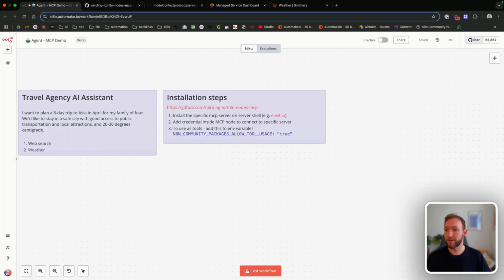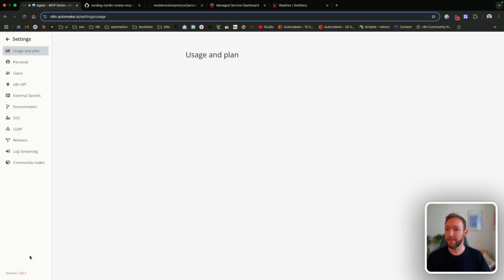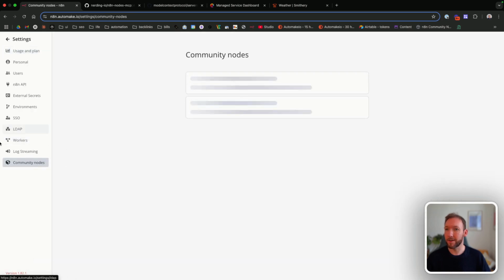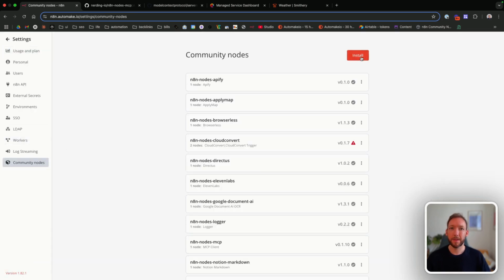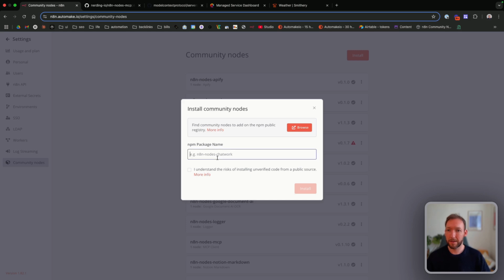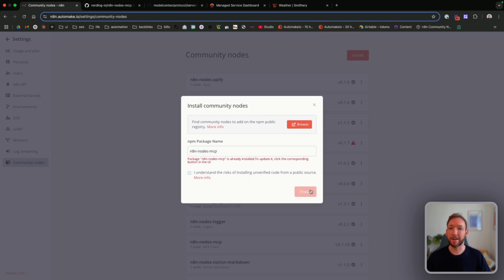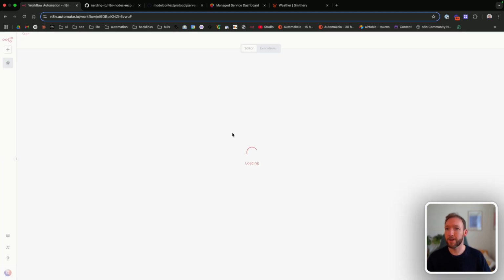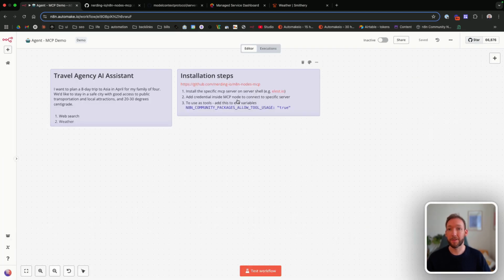So what we're first going to do is go down to your settings down here, and we're going to install the community node. So we'll go to community nodes, and you'll go to install up here, and you're going to type in N8N-nodes-MCP, and we're going to tick the box here and click install. I won't be able to install it here, but yours will go and install it because I've got it already installed. So that's the first step. You're then going to go to a blank workflow, and we've done the first step.